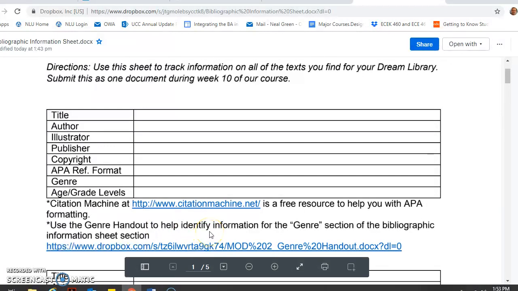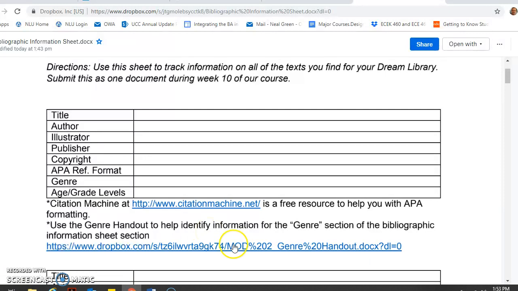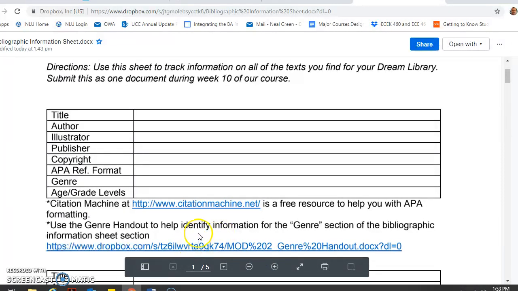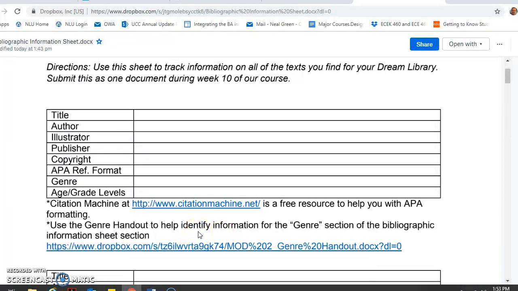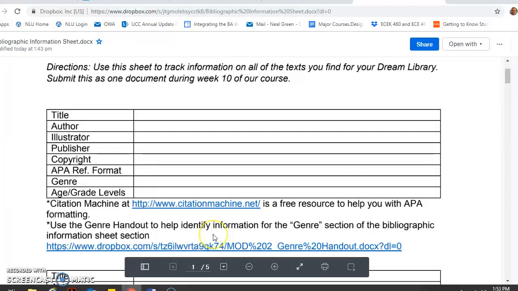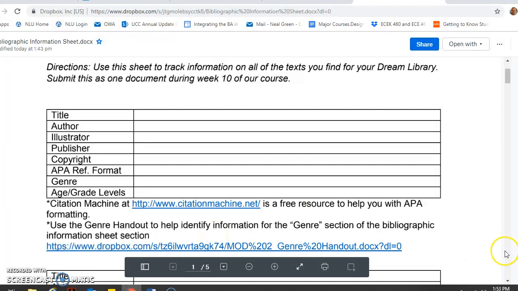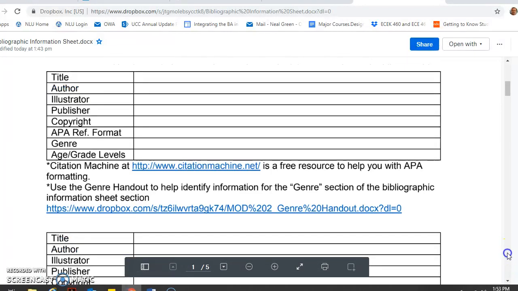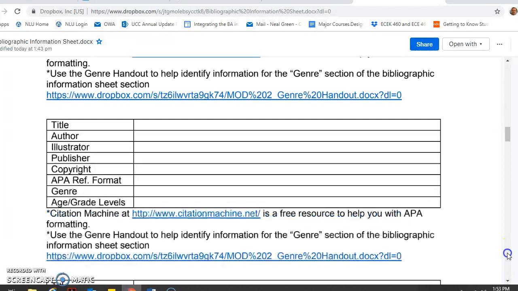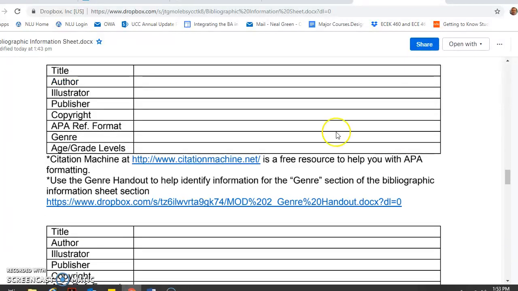In week or module 1 of our course, we share a genre identification sheet. It explains the different genres of text and how to identify those. But you're going to complete this throughout the term. And as you can see, I put 15 of these. So you're going to fill this out, and then you're just going to submit this document to your teacher.